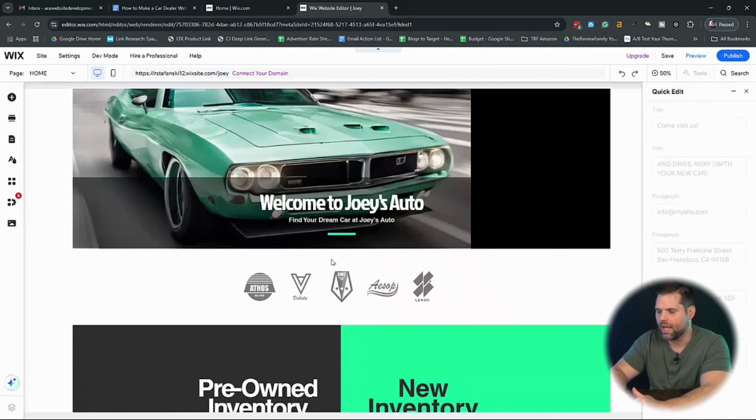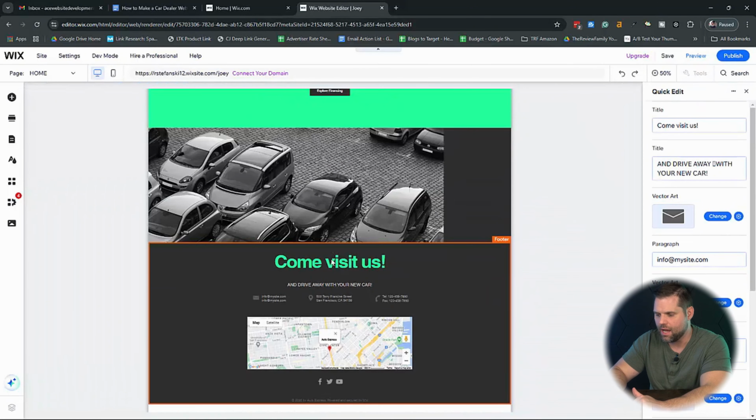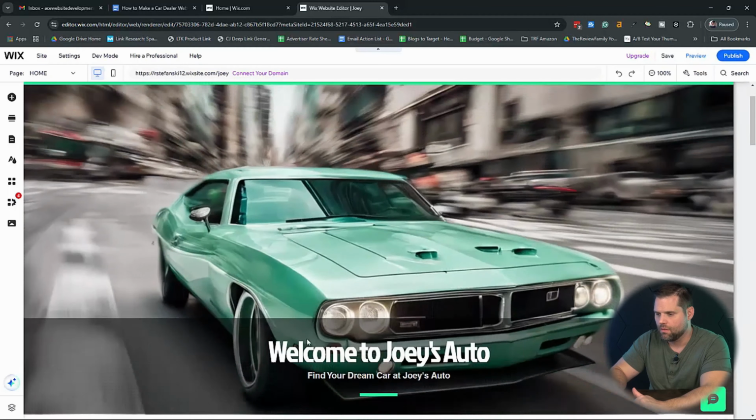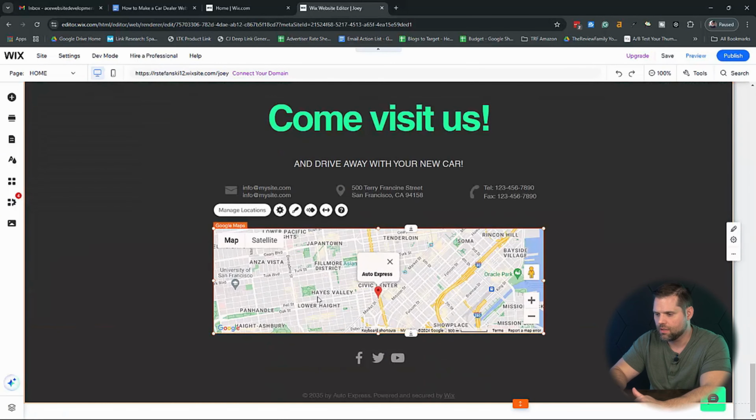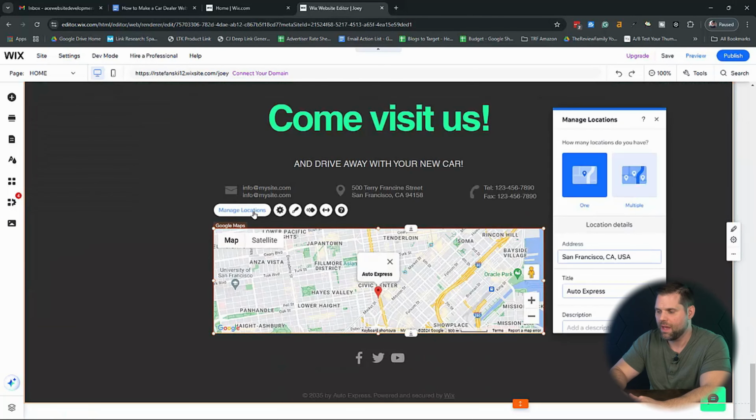So if we click on quick edit, I do like how down here, you can actually go to this section, and it's Google Maps. So we can actually manage locations, and you can adjust this by putting in your address, you know, your title, etc., and it'll show it directly on Google Maps. People can zoom in, zoom out. So pretty cool functionality there as well. Next, let's move on to the inventory page.